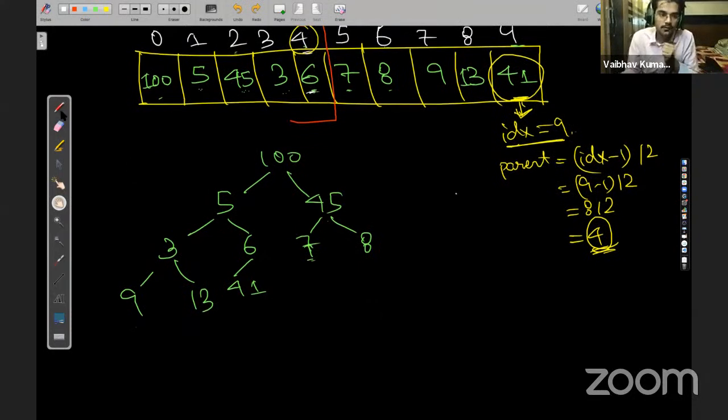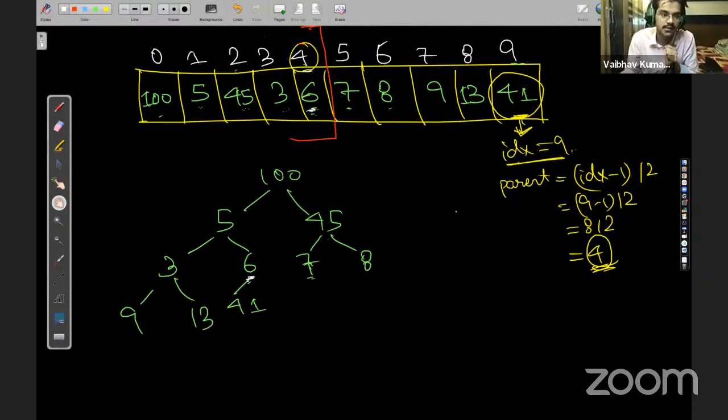Now I have to perform the shift down operation, right? So let's perform it. I'm at 6 as of now. I'll perform it here and update the values in the array, so you are clear with it. So 6, consider its children. What are its children? 41. Is there any second child? No, there is no second child. So the minimum value as of now is 41. Is 41 less than 6? No. So I won't do anything here. 6 has been processed.